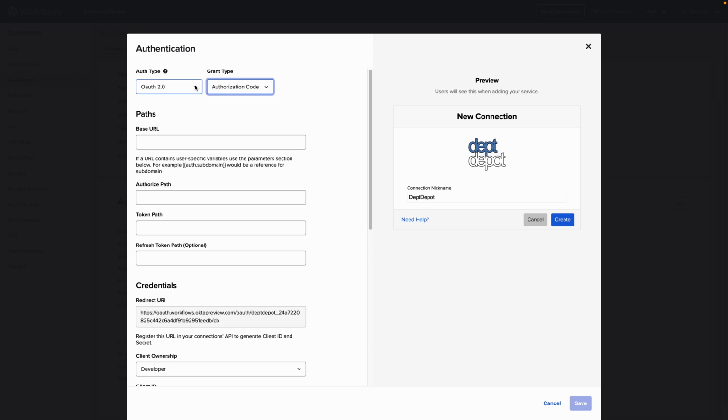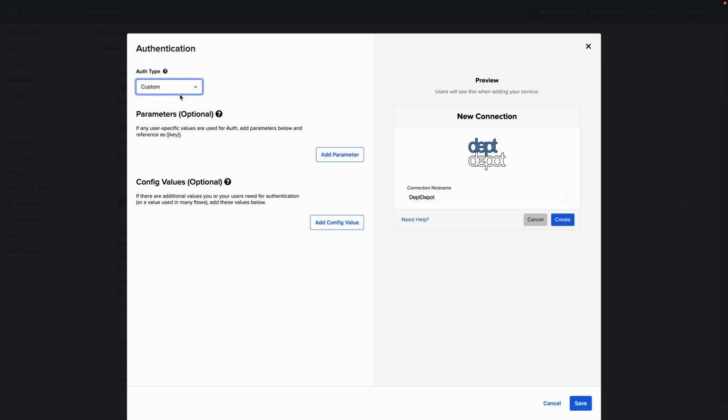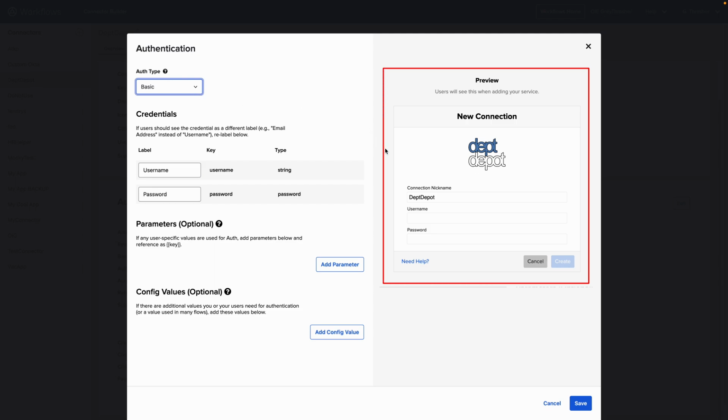And the last one, custom, which allows for the specification of any fields that might be required to connect to a resource, for example, an API key. And just like our settings configuration, a preview of the connection card can be shown over to the right.